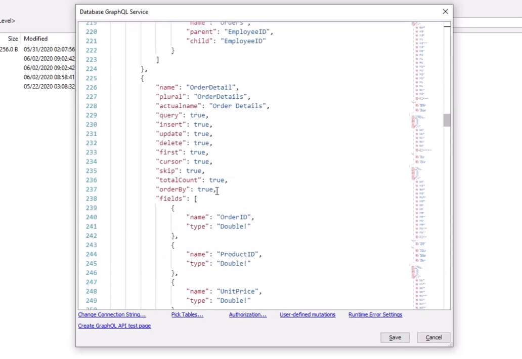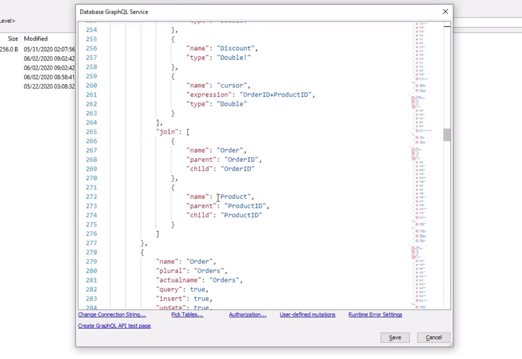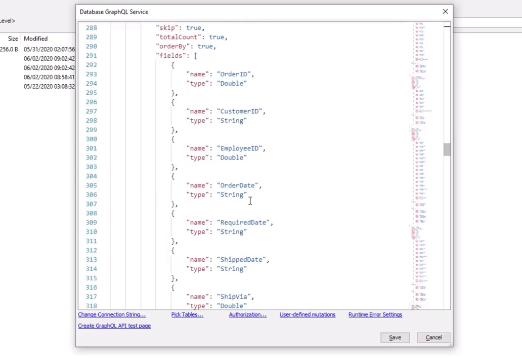And then if we go to order details, we can see that there's a join here. So these joins are one-to-one relationships. That means that each order detail record is joined in a one-to-one relationship to the order table and also to the product table. So we can now just press the save button to save our new service definition.